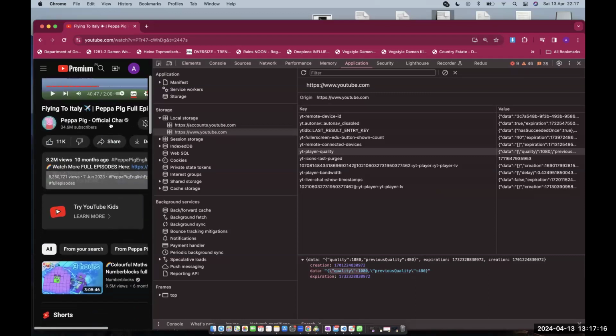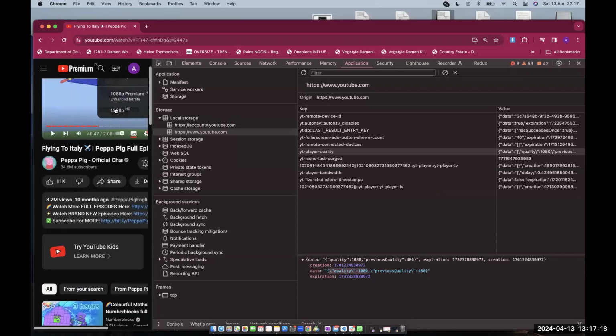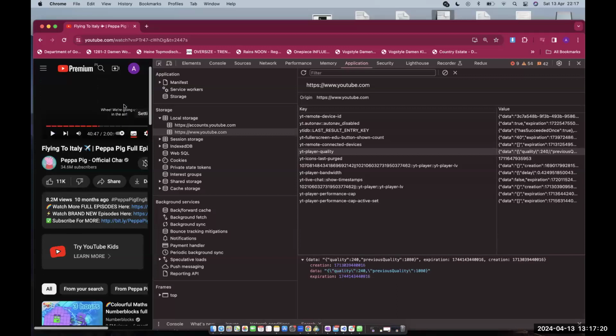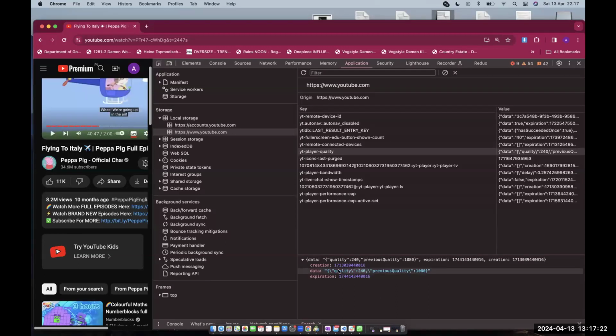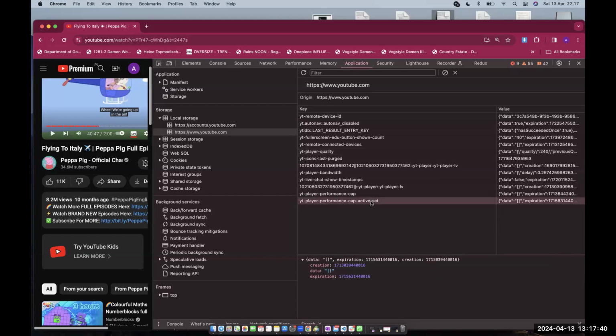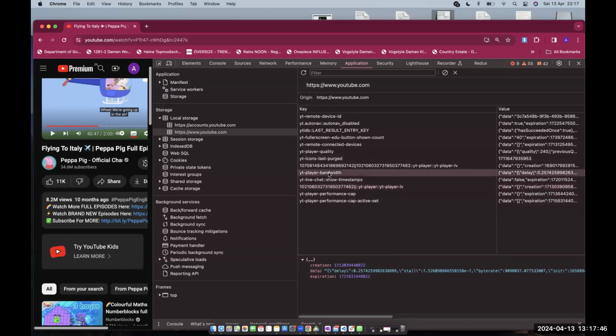Now if I change again, where's the quality? Quality. So let's say 240. You see? Now it's 240 and previous quality is 1080. So that's just a bunch of user settings that YouTube is storing about me so that my next user experience will be better. Okay, does it make sense? So this is the kind of data that you want to store in the local storage.